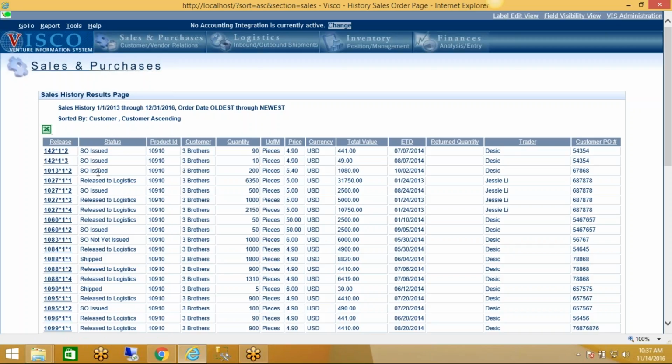We've got the status of the release. So shipped would mean obviously it's shipped and invoiced. SO issued would be the sales order has been created, hasn't been allocated against inventory or anything yet. And then released to logistics would mean that that sales order has been created, it's been allocated against inventory, it's been added to a delivery, so like it's ready to go, but it has not yet actually shipped.